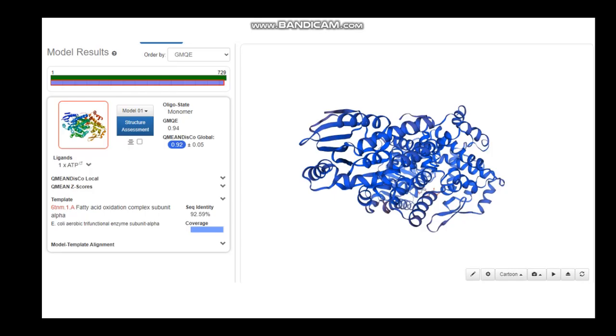Most commonly we use it for the docking analysis, so it will be favorable for the downstream analysis if its GMQE and Q mean scores fall in a good range. So as I already told you, GMQE is perfect in this case, but Q mean score actually stands for qualitative model energy analysis, and its value given here is 0.92.